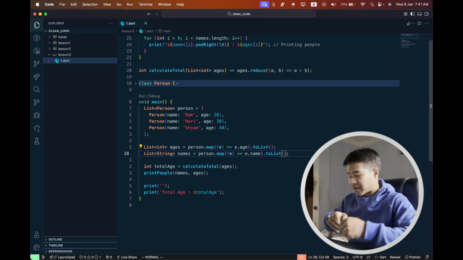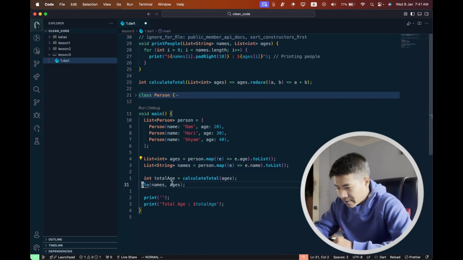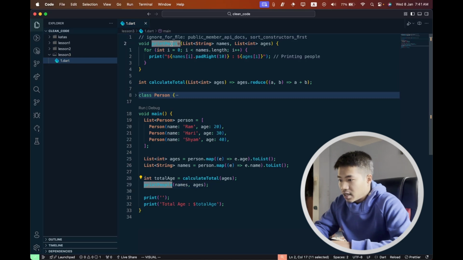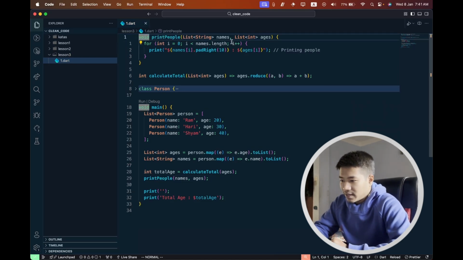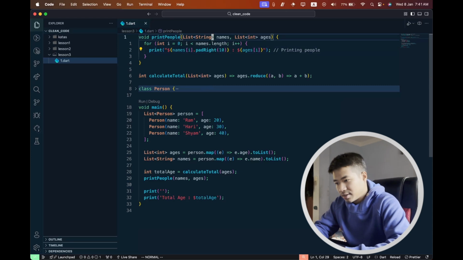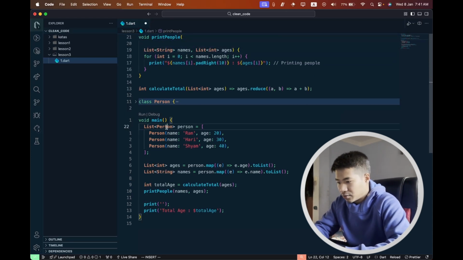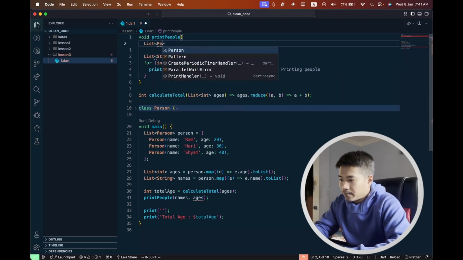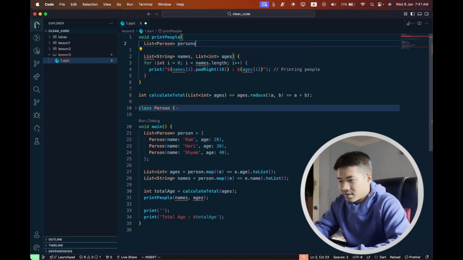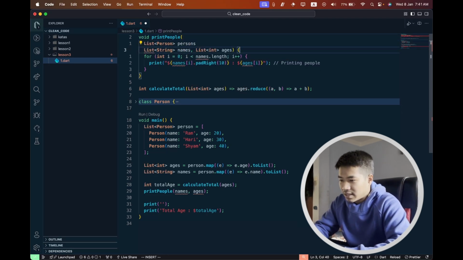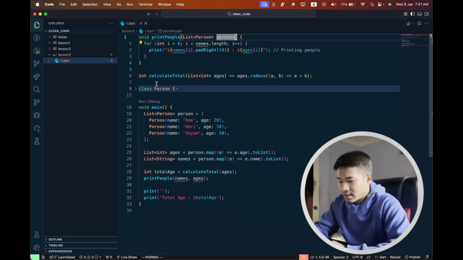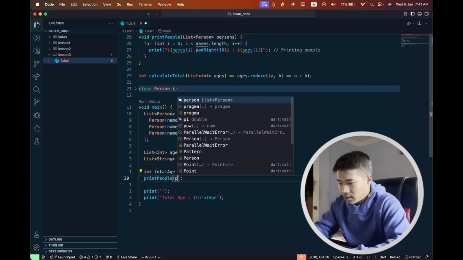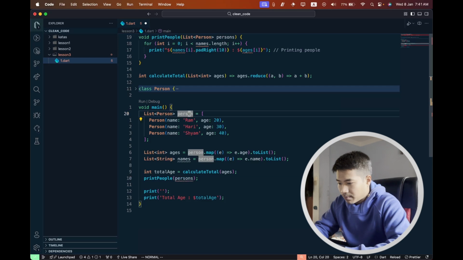Now what else can we refactor over here? If you realize, the print people function requires a list of names and ages. Instead of this, I can just use the same list of persons, or people, whatever you like to call it. I'll just call it persons. I don't need that, so I am down to a single variable. Let me call that persons instead of person.